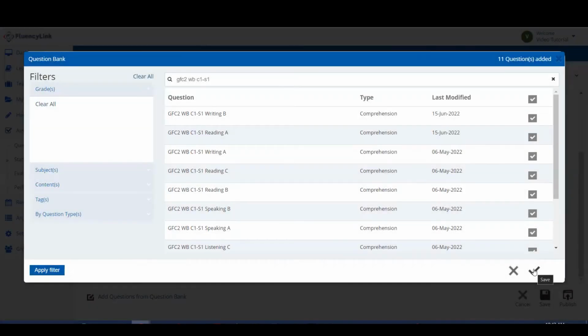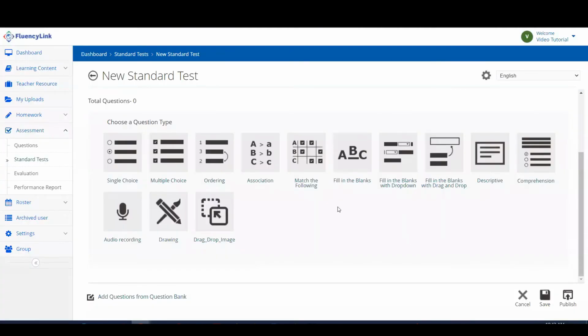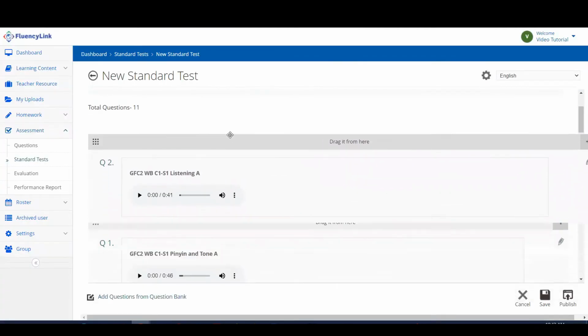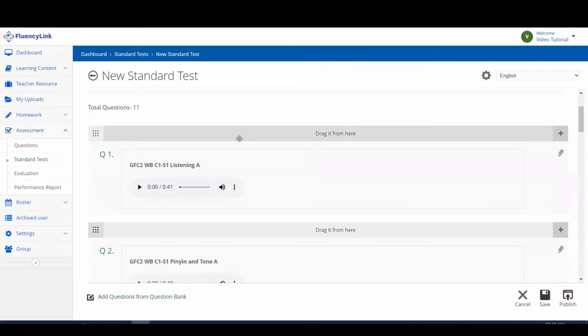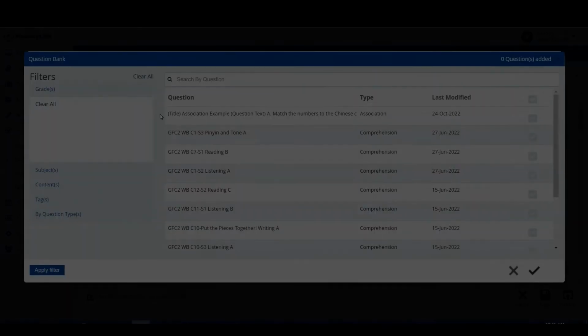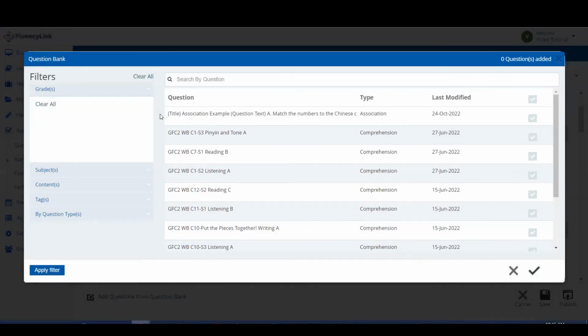When finished selecting your questions, click Save. You can also reorder questions by dragging them here. However, it might be easier to select them in the order you want from the beginning. Currently, previewing questions from this question bank is limited to a box that appears when you hover over the question.